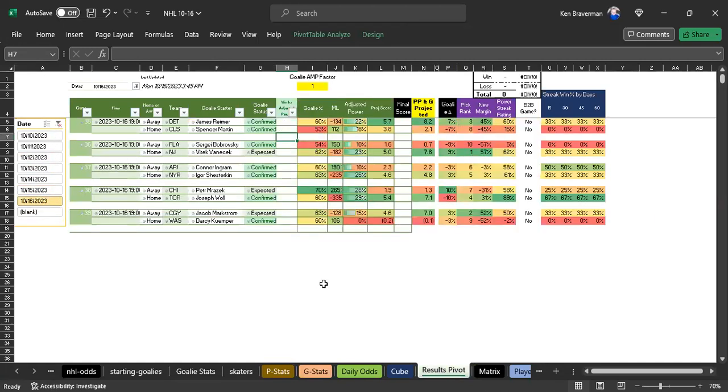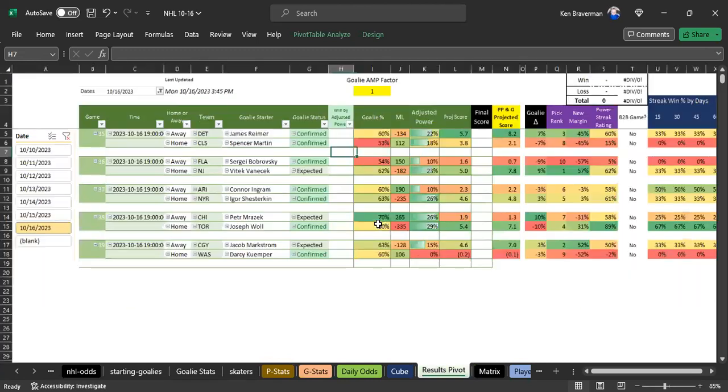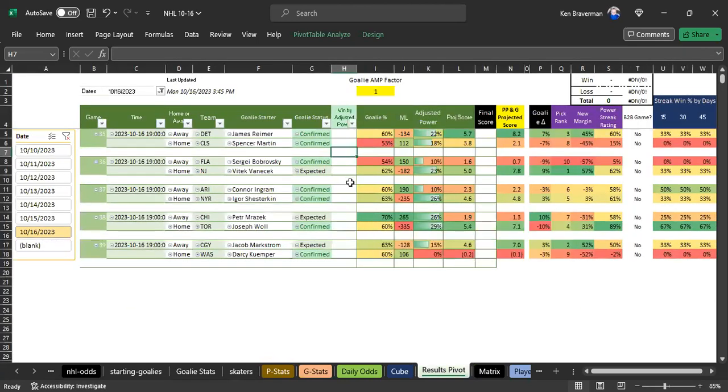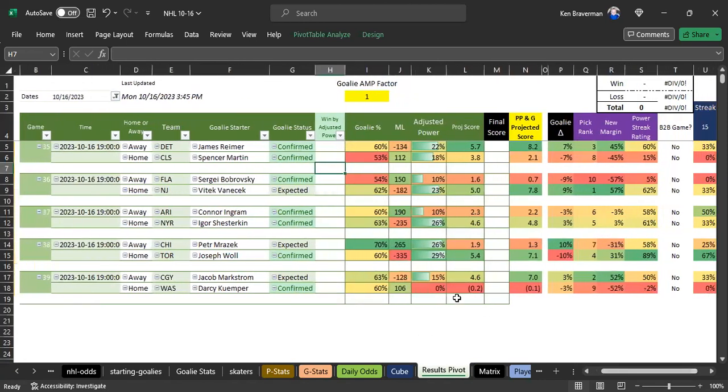We go into our results pivot, and voila, we now have predictions for the day. And they're not perfect, obviously, because it's the beginning of the season, and we just guessed at a lot of goaltender stats. So that's how you get here. Now, what is everything saying in this results pivot sheet? I want to go through each one of these columns so you kind of understand what it's presenting.